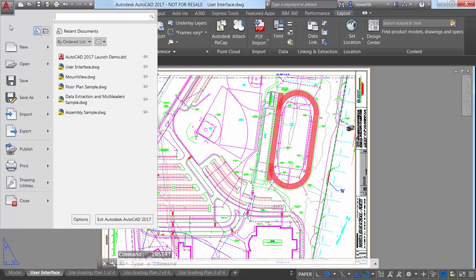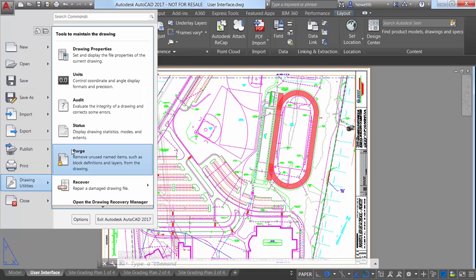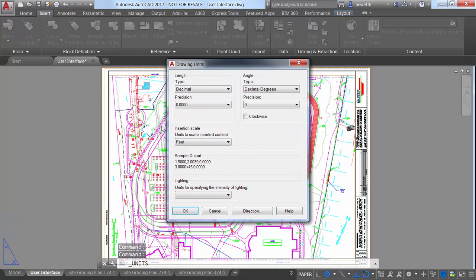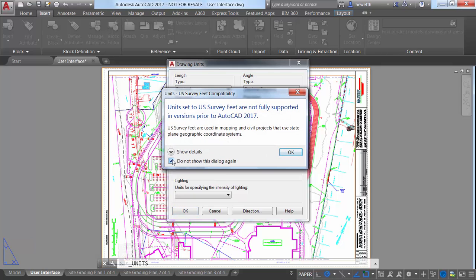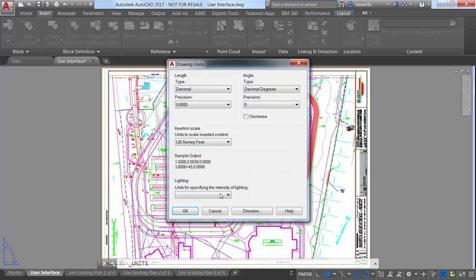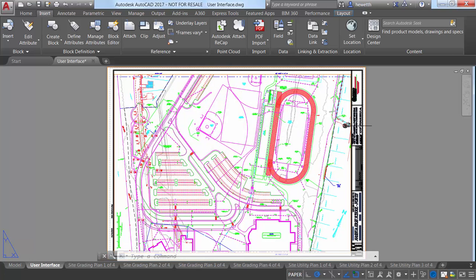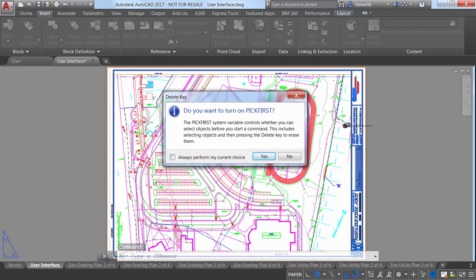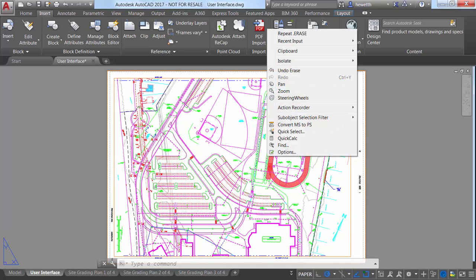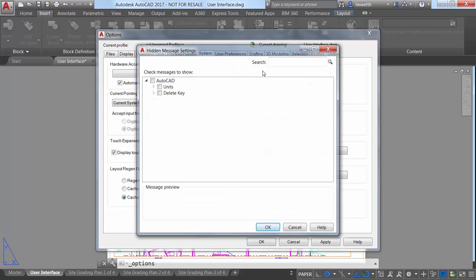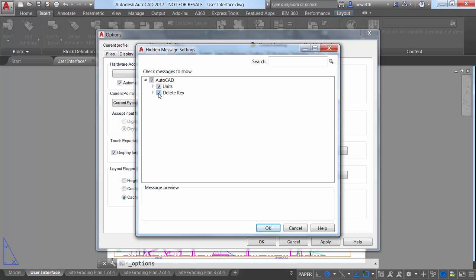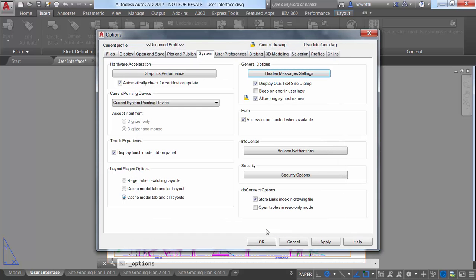Another example is the very subtle addition of US survey feet to the insertion scale list in the Units dialog box. Another subtle but handy enhancement is the message which displays if you try to delete selected objects using the delete key when the pick first system variable is set to 0. You can avoid displaying this message in the future by selecting the option to always perform your current choice. Doing so adds the delete key message to the hidden message settings, which you can access from the System tab of the Options dialog box.